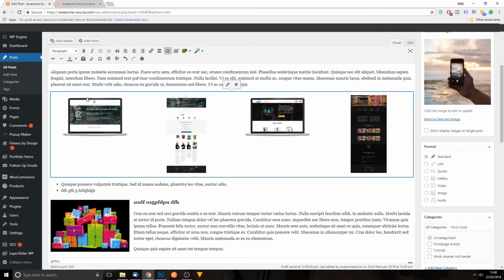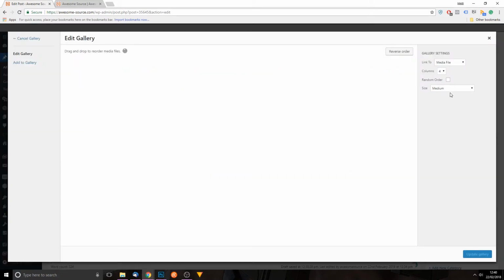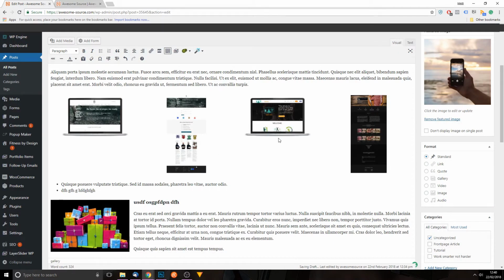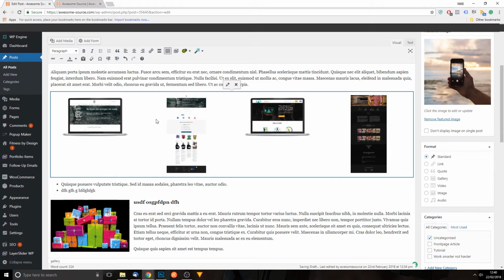Now you'll notice that the images are all different sizes. That is because the medium, the large and the full size image size options, they maintain the original image's aspect ratio. That's a posh word for saying it keeps them at the same dimensions as the ones that are uploaded. They're not cropped in any way. So this image is a lot taller than this image, and same for these two.